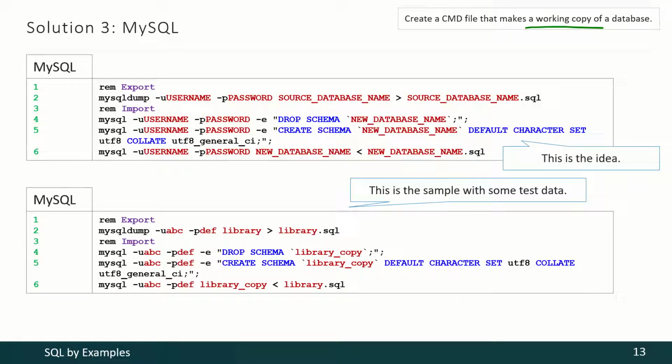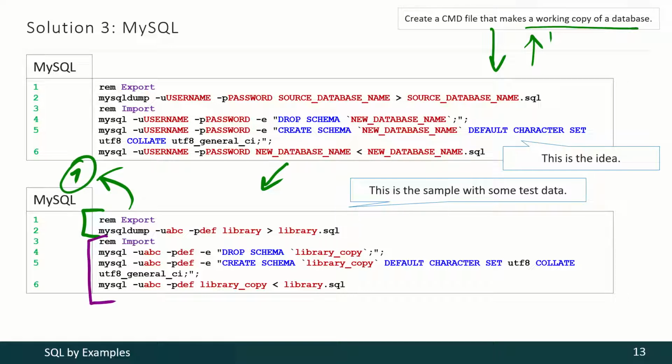To make a working copy of a database, first we have to create a backup and then we have to restore the backup with some different name. So for MySQL the approach is the next. First we have to export an existing database and that action was described in details in the first solution. And then we have to restore the backup of a database into a working database and that action was described in details in the second solution.